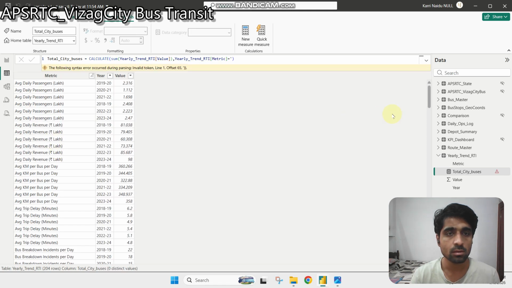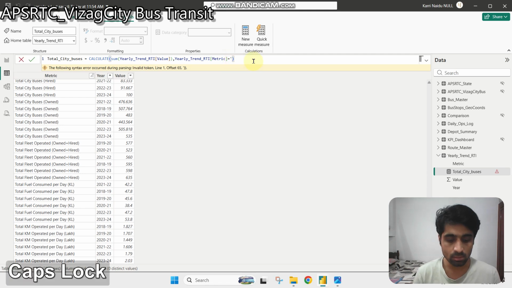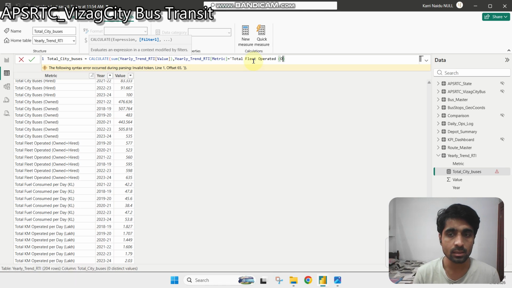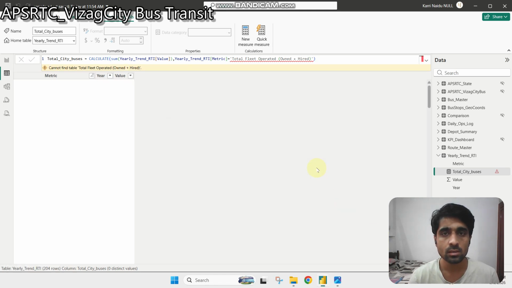Here you can see the total fleet operated should be exact. Otherwise the value will not be fetched, so even the spacing and everything should be exact. Total fleet operated. Even the spacing should also be exact. Owned plus hire. So the measure is done.